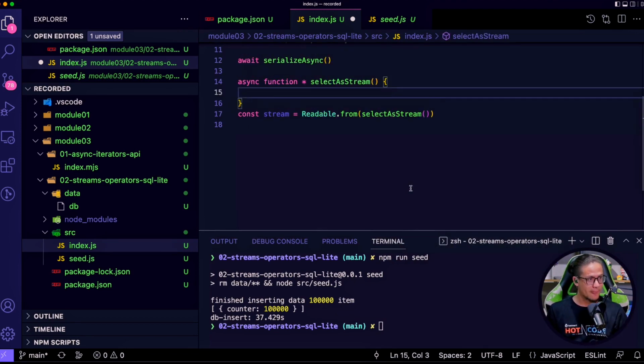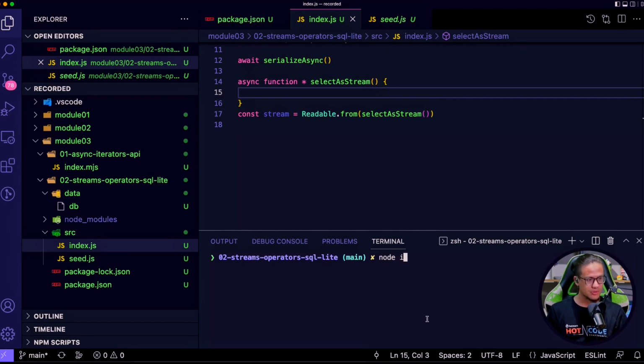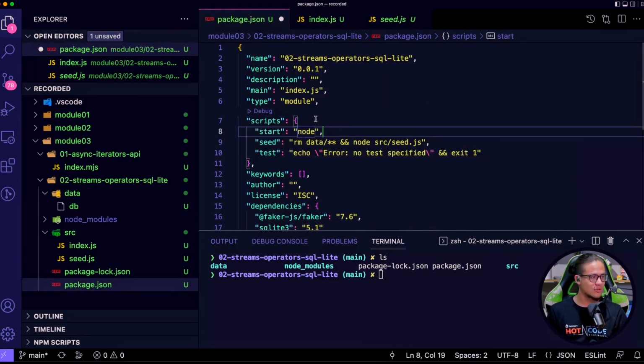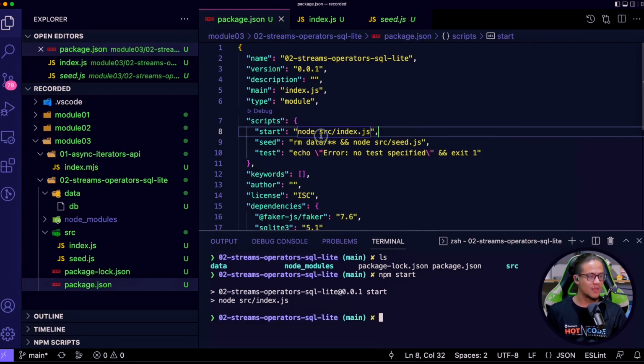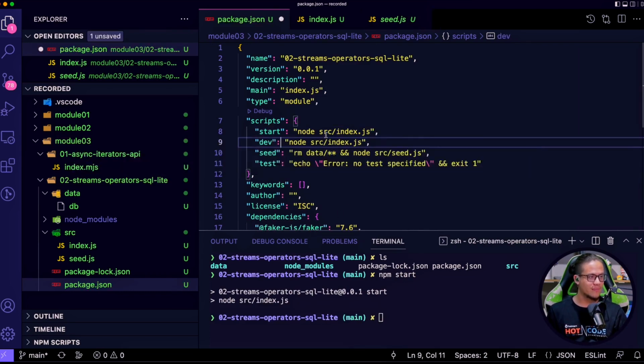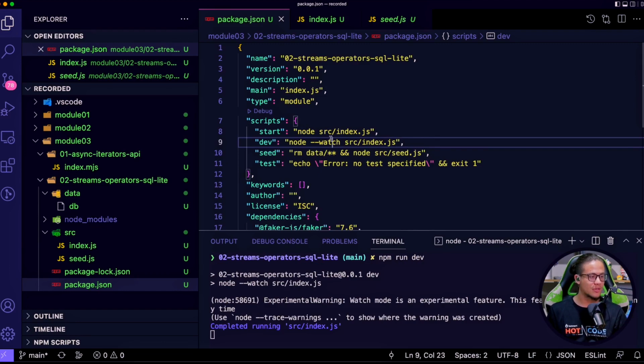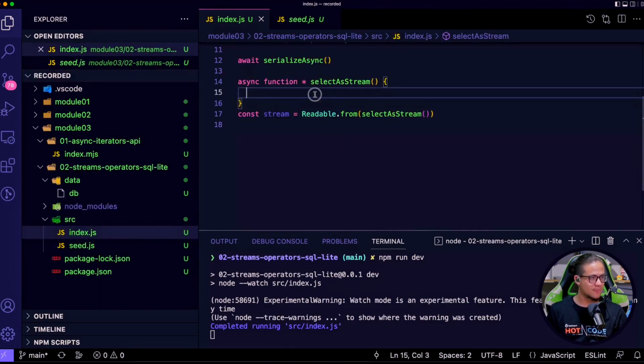Perfect. So if I run this code, I'm not sure what's gonna happen. Let's check it out. I'm in the right function. Here I'm gonna put start: node src/index.js, npm start. Okay, I'm gonna use the dev script here, so we can use watch. npm run dev. Nice. So now we can start working on our function.